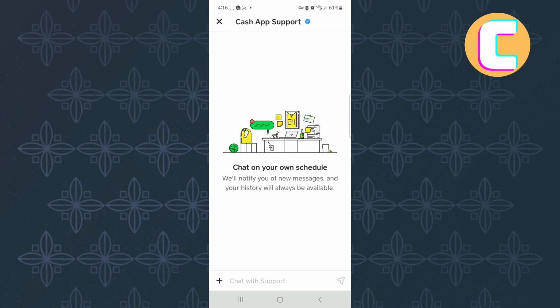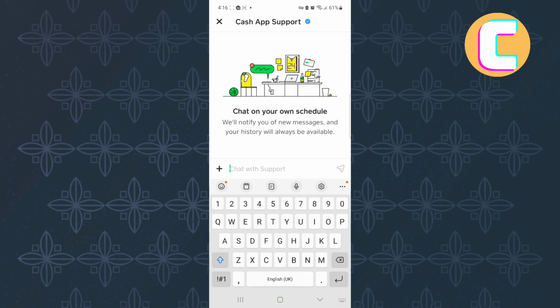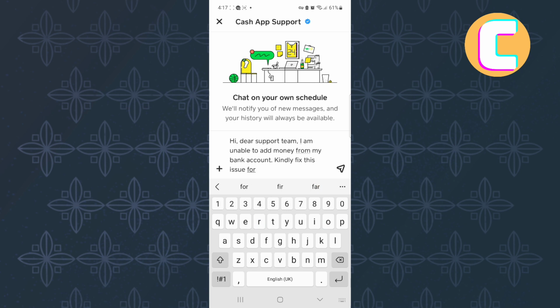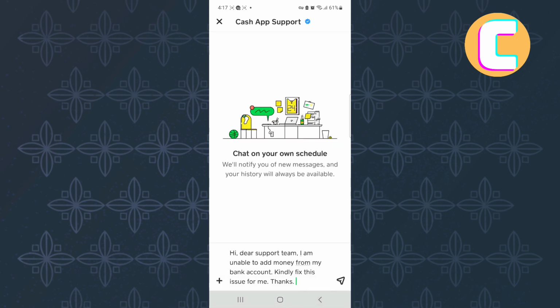Finally, this text box appears where you are supposed to type a short message explaining to the support team the issue you are facing. Make sure you explain to them clearly just like you can see here. You can also copy what I have typed here. Hi, dear support team, I am unable to add money from my bank account. Kindly fix this issue for me. Thanks. After that, send them the message and give them time. They will respond to you with a solution.